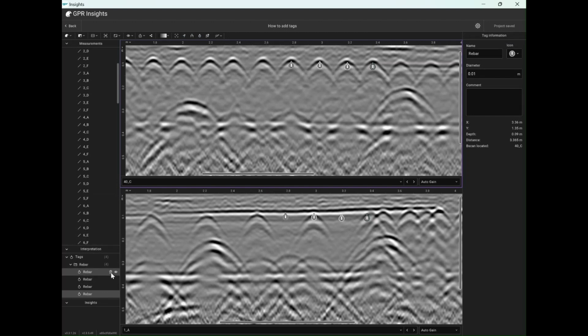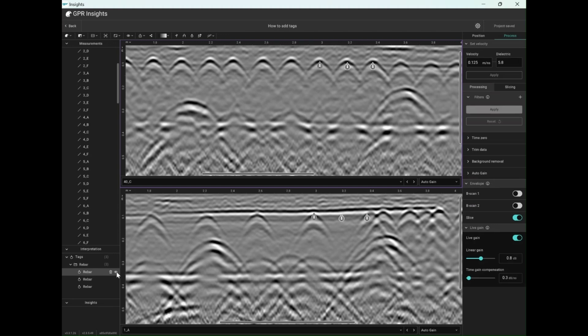From here we can delete, hide, or show a specific tag. Tags with the same name are grouped under the same folder, and we can hide or show all the tags in the specific folder, but also we can hide or show all the tags that exist in the data.